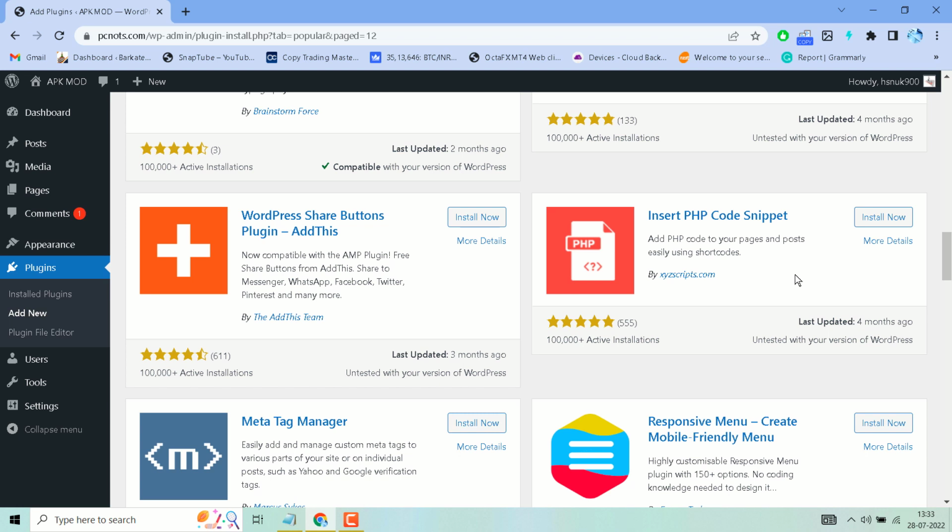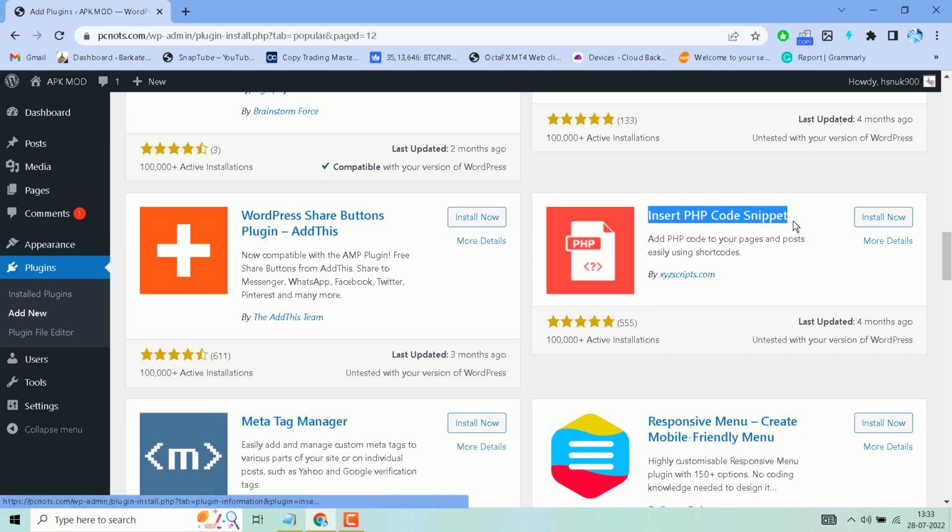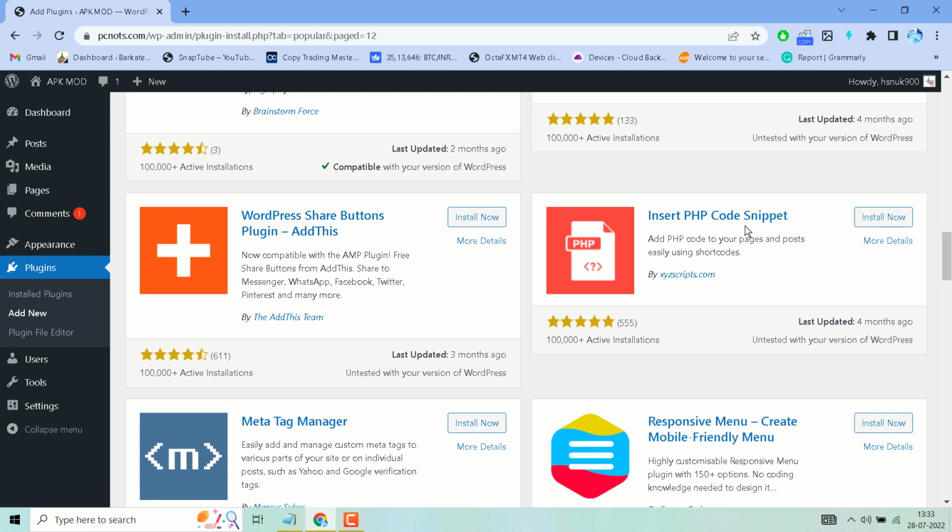Hello friends, in this video I will show you how to add PHP code to your WordPress pages and posts easily just using shortcodes. So search this plugin, Insert PHP Code Snippet, search, install and activate. This is the famous, popular and easy to use plugin to add PHP code. You just need to insert some shortcodes.